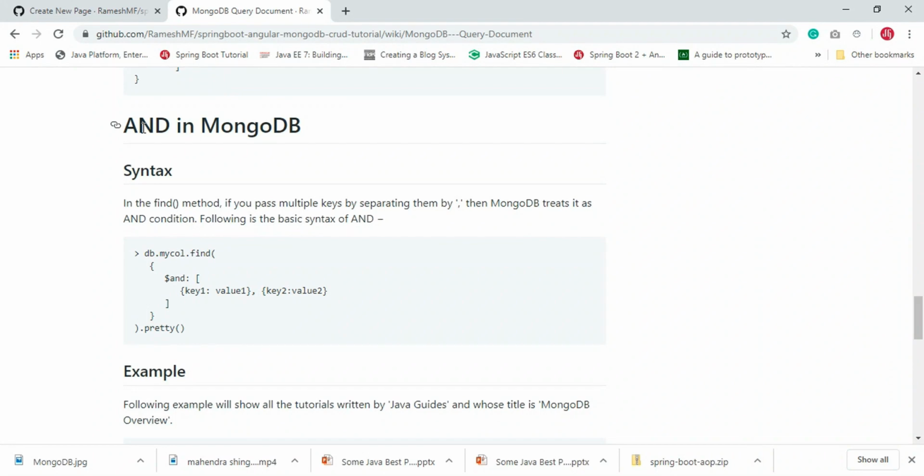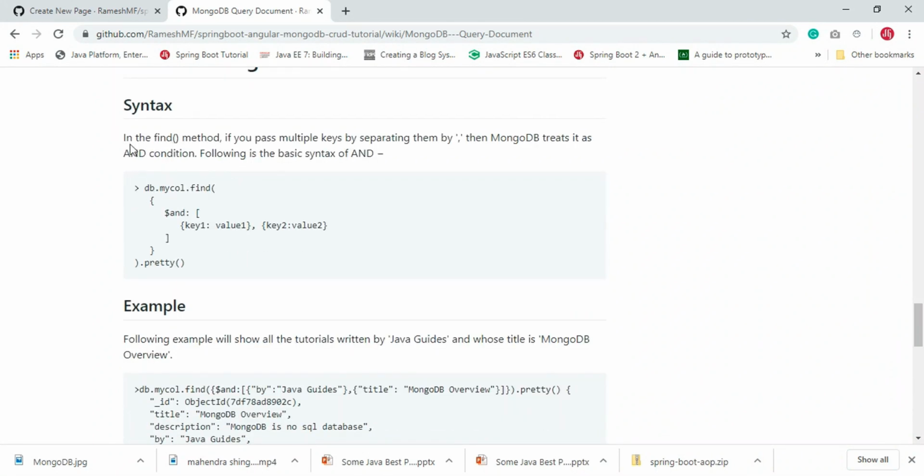Now let's have a look at how to use AND in MongoDB. In a find method, if you pass multiple keys separated by commas, then MongoDB treats it as an AND condition. Look at here the basic syntax for the AND condition.